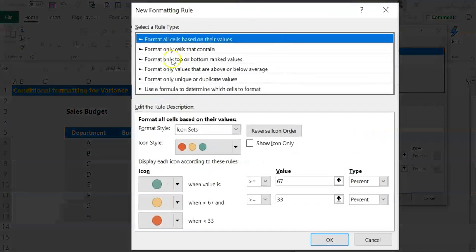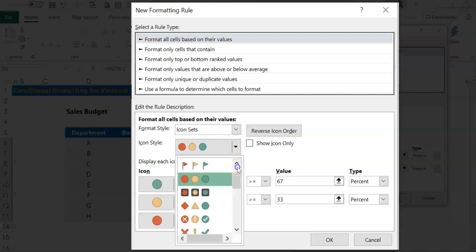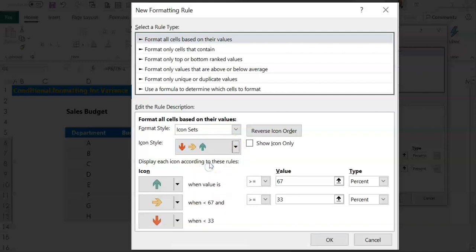So when you click more rules, you get this dialog box. Now, in the bottom section, you can choose the icon type you want. So here, I want a red, yellow, green, but I want arrows, so I'll choose this. Just below, you have the opportunity to put in your rules for each icon that you selected. So for green, we want green against all values in this cell that are greater than 0. So when you choose 0, you change this to number. So that completes the green rule.